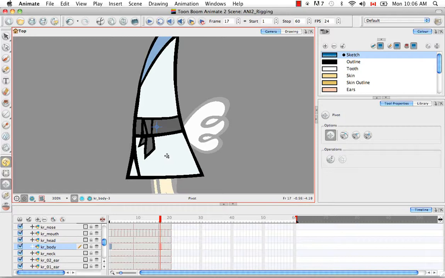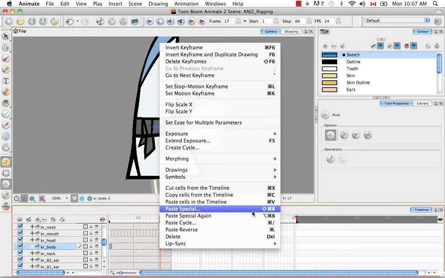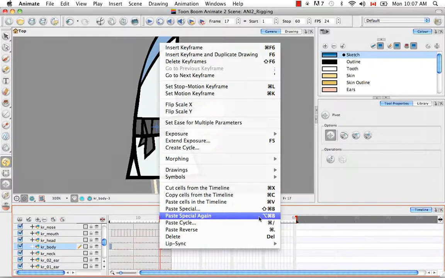So for the body, I'm setting the pivot roughly where the navel of the character is, so where the belly button is. So that's where my center point would be for the body. And so far you may have been watching what I was doing. I don't know if I told you the shortcut for Paste Special again, but it's listed beside the menu item. So on Mac it's Option Command B. You'll have to check beside the menu option in Windows.